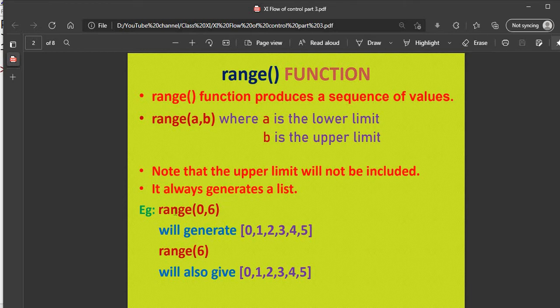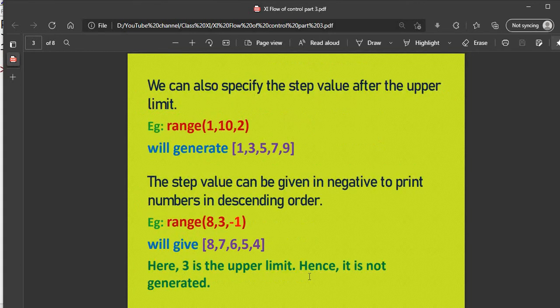See this example, range of 0, 6 will generate 0, 1, 2, 3, 4, 5 in the form of a list internally. And range of 6, here the lower limit is not specified. If the lower limit is not specified, by default it is taken as 0 by Python. So this will also give the values 0 to 5 in the form of a list internally.